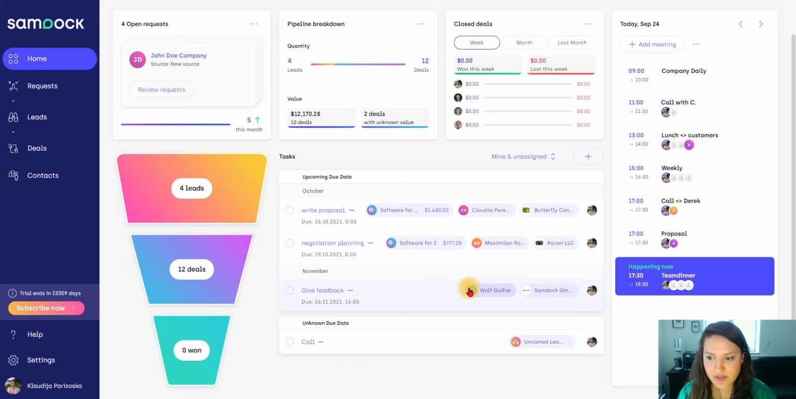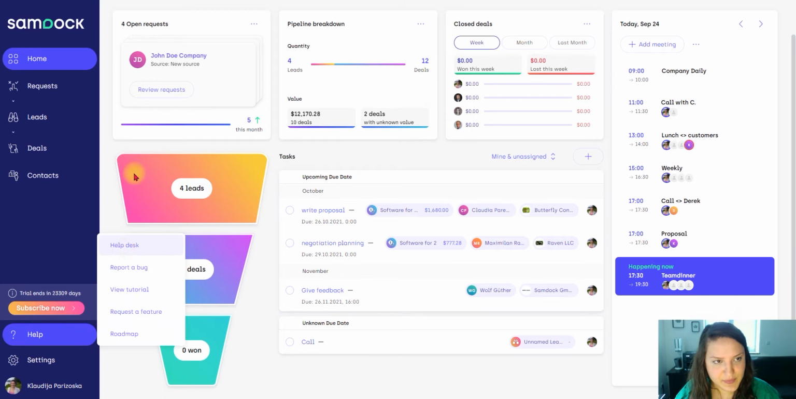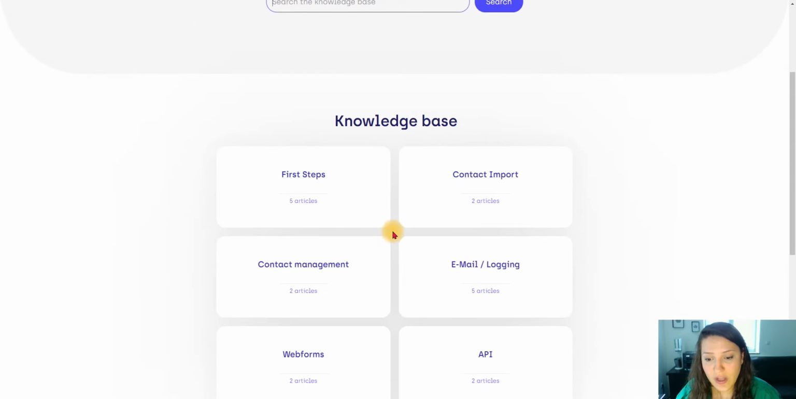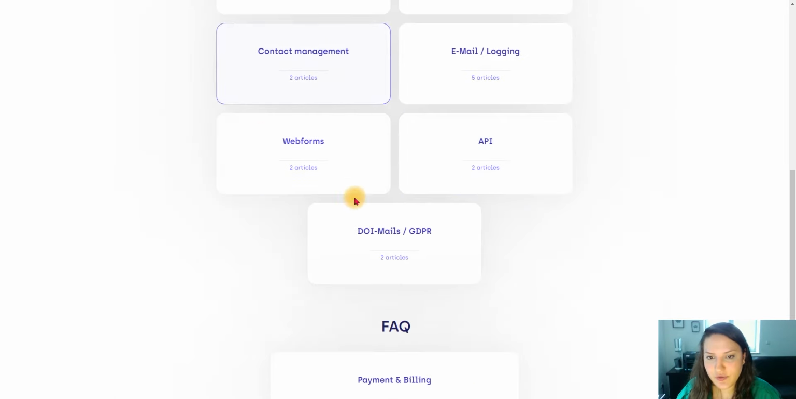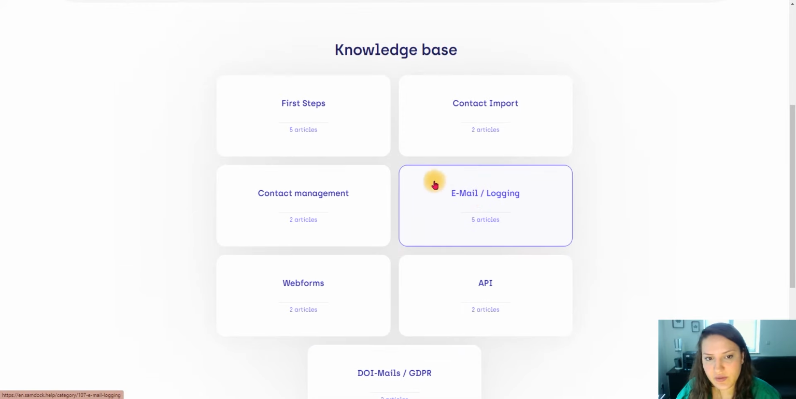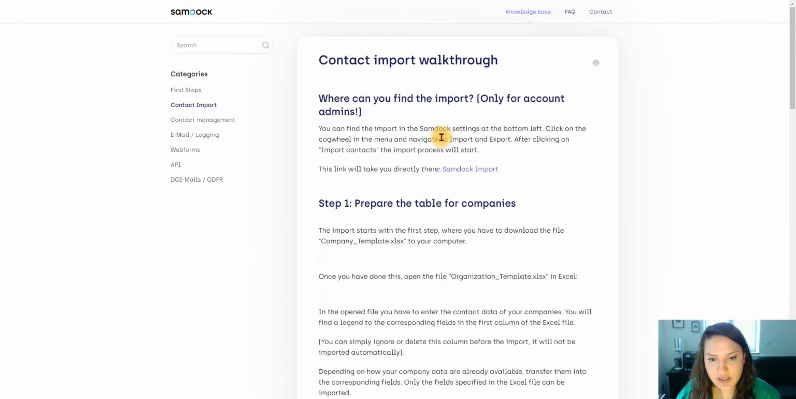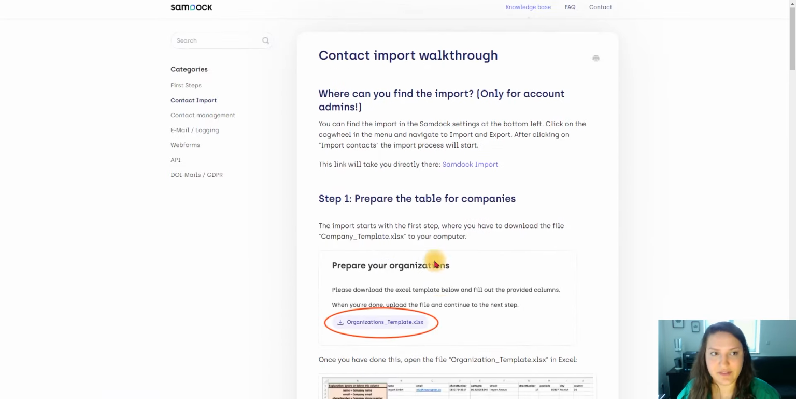And now I will show you also some hacks, some very nice information that I want to share with you. First thing is here in the help desk, you will find in our knowledge base all the articles that we have right now. If you are missing something, no problem. Here on the right bottom where now my face is, you will find the chat where you can contact us, and then we will get back to you. We will answer your questions. But if you have a question regarding email logging, regarding contact import or whatever, then you can just look here and go through it yourself.